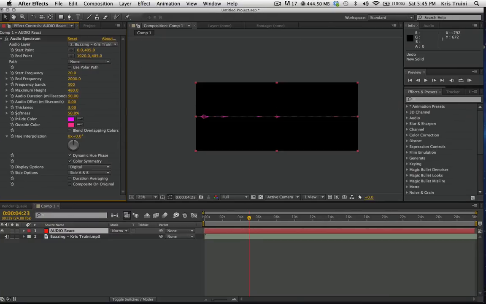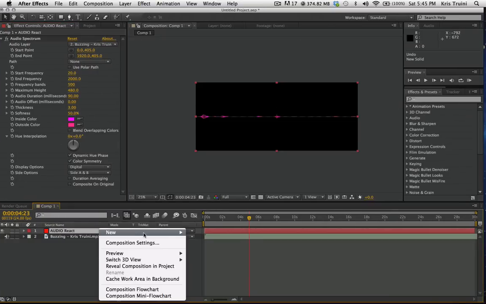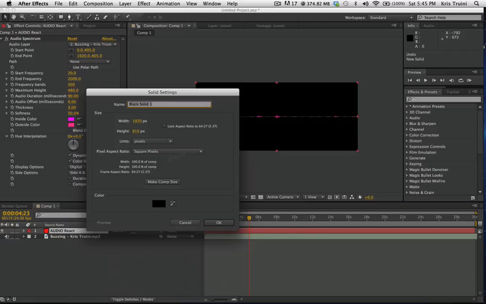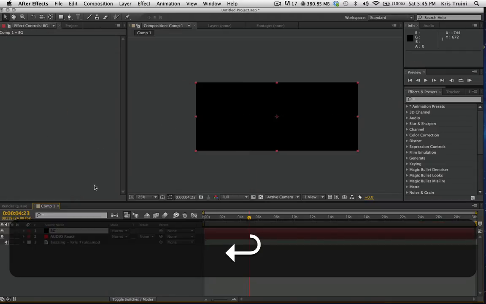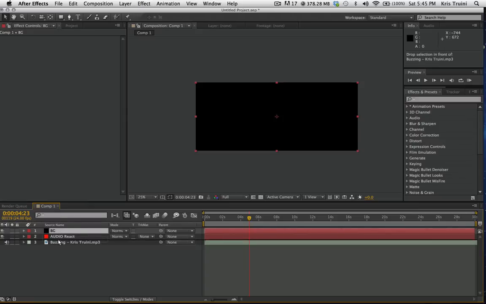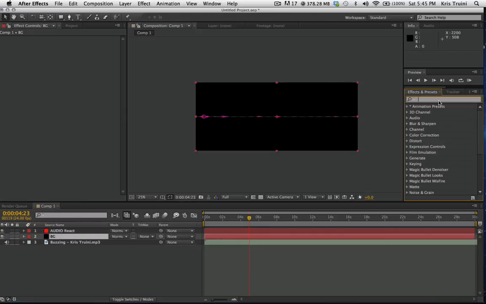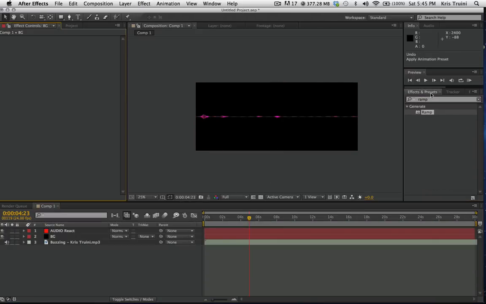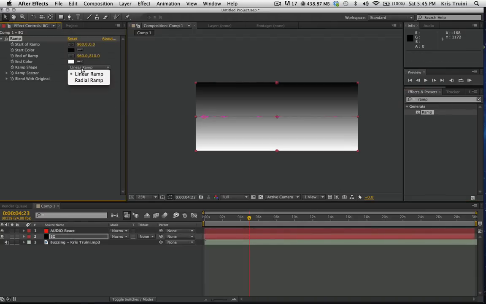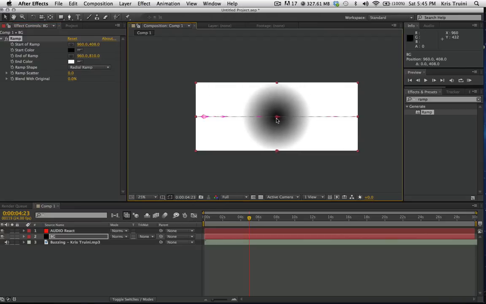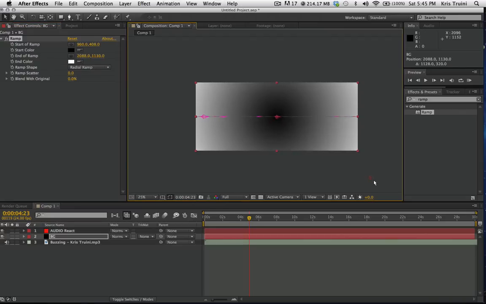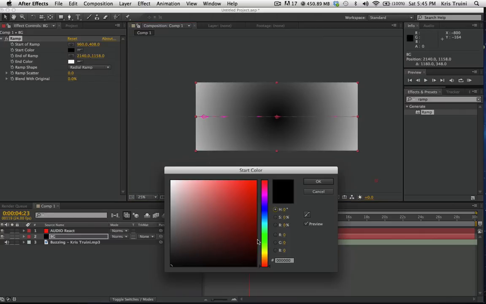Before I go any further, I'm going to create a new solid, and we're going to create a background for this. Black is fine, it doesn't really matter. We'll name this BG for background. Click OK. We'll put this below the Audio React layer, and under Effects and Presets, we're going to type in ramp and drag that onto our new solid. I'm going to set this to be a radial ramp. I'm going to set this to the center of our composition, and then I'm going to drag this point out. There we go. Now instead of black in the center, I actually want it to be a dark orange.